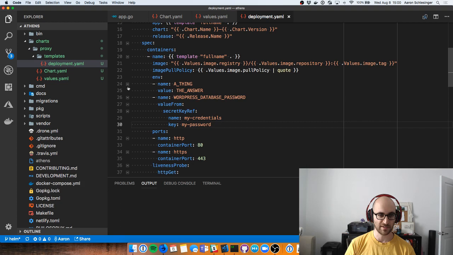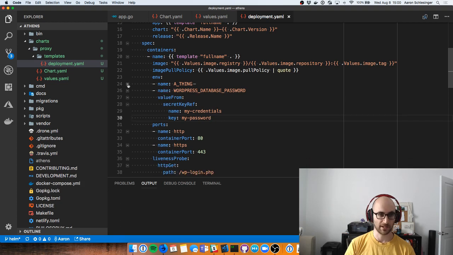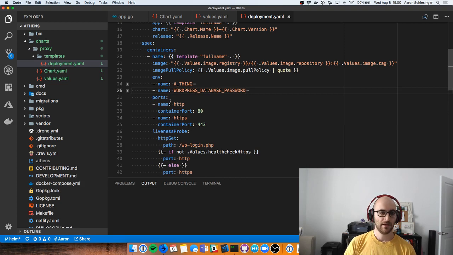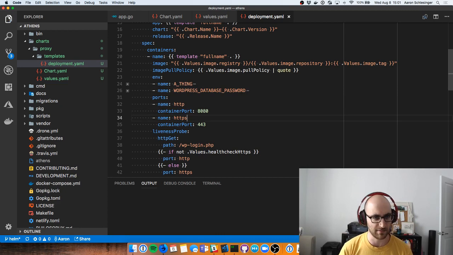So I've got a thing and a database password. Okay, so I'm actually going to collapse those now. And now we've got ports. These are what they sound like, ports. So I'm going to just have one port called HTTP. I'm pretty sure I'm going to serve on 8080, but I can't really remember. And this is just the container. So when we're ready to expose this to the internet, we don't have to be serving on 8080.